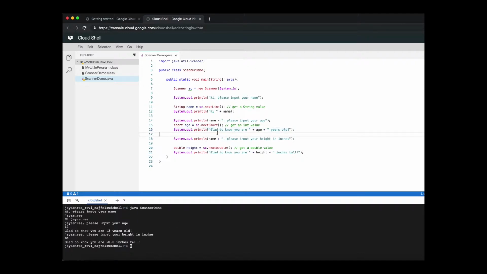Now, how about if the user is between 13 and 19 years old? I don't want to show this statement. Where is that? Glad to know that you're 13 years old. Instead of this statement, I want to print out, hi teenager, welcome to programming. I want to change that. So only if the age is between 13 and 19 is when I want to show a different message, and for the rest of the folks I want to show the same message. How do I do that?